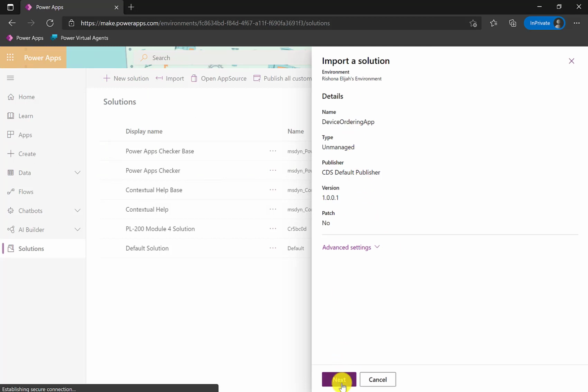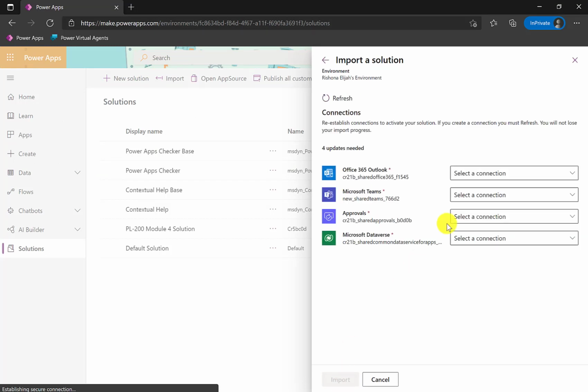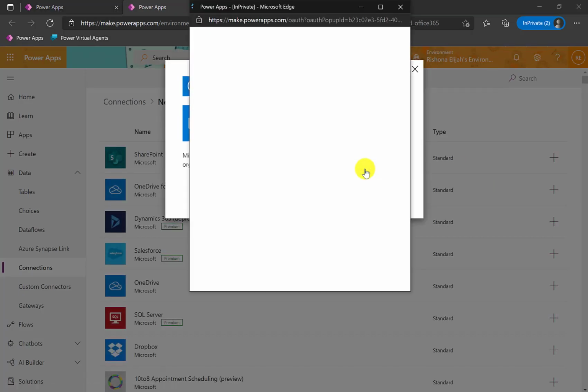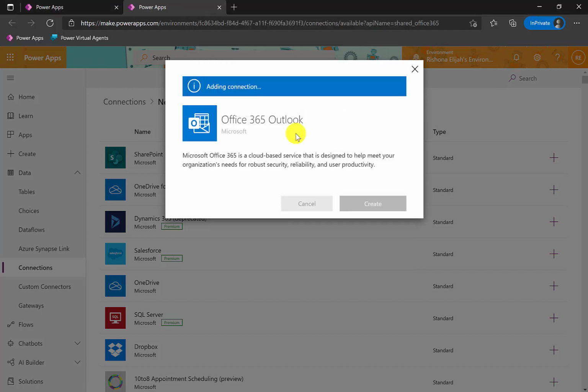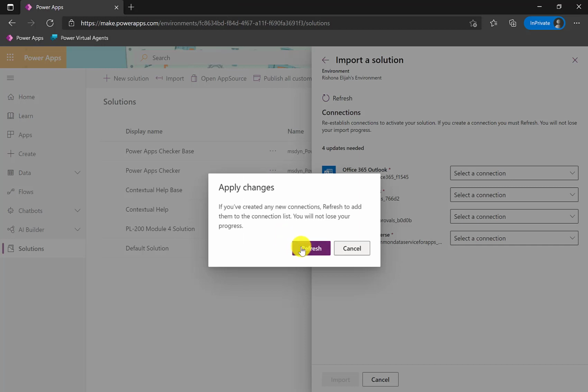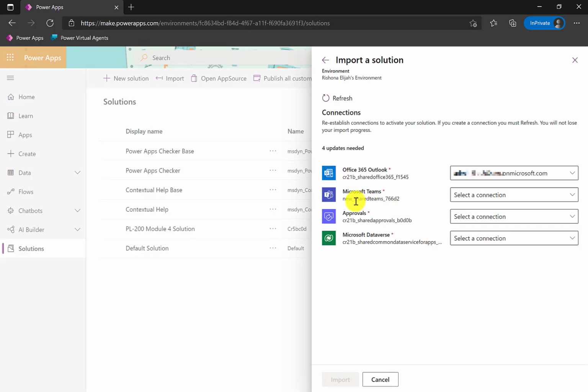When you click Import and Next, you might need to update some of the connections. So what you can do here is if you just click on Select a Connection, it will open it up in a new tab. Click Create. You might need to sign in again. Once it's done, you can close the tab, hit Refresh, but now we just got to continue this on for the remaining 3 that are there.